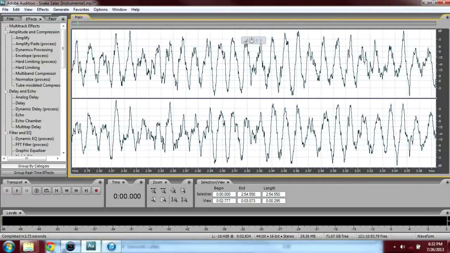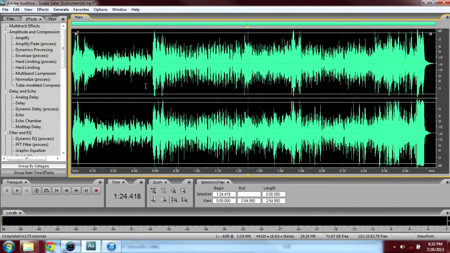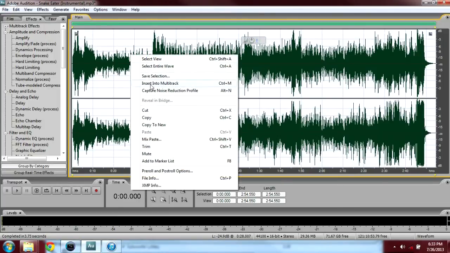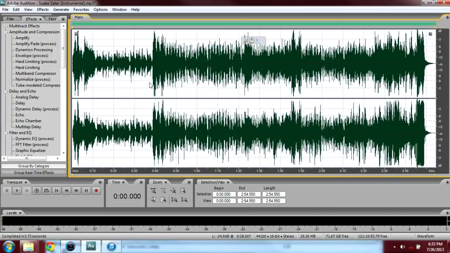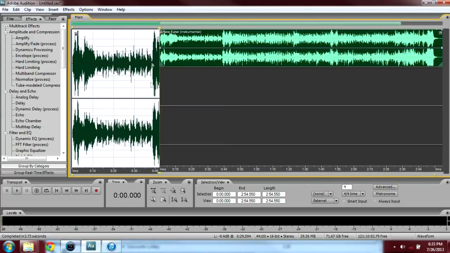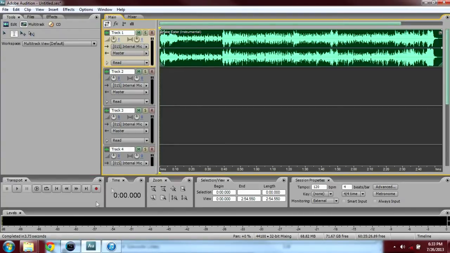So after you inverted it, right-click, make sure you select the whole thing. To tell if you've selected the whole thing, it's all white. So see, it's all black. Just double-click, and it will select all of it. So right-click, insert into multi-track. The multi-track is basically what other audio programs look like. Vegas is similar to this, kind of. I'm not sure about Audacity. But anyways, this is the inverted instrumental.